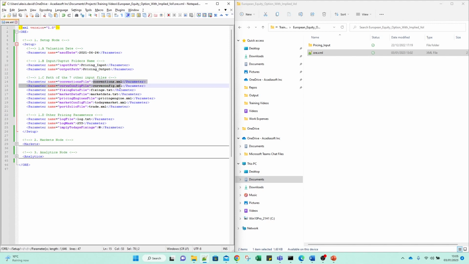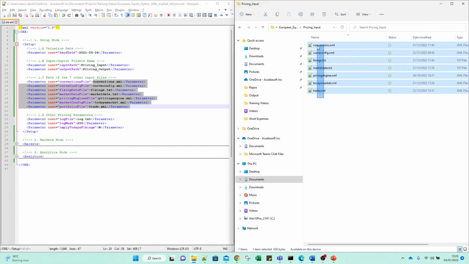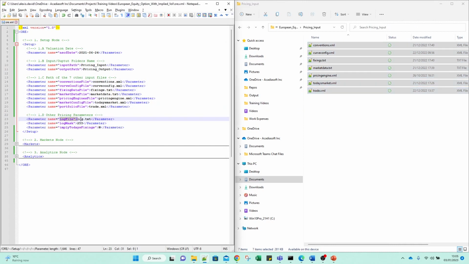We have the name, or the path actually, to the input files. We have seven input files here. We also have information about the name of the log file, its verbosity, and if we want to force the fixing to be implied, which is not needed here.